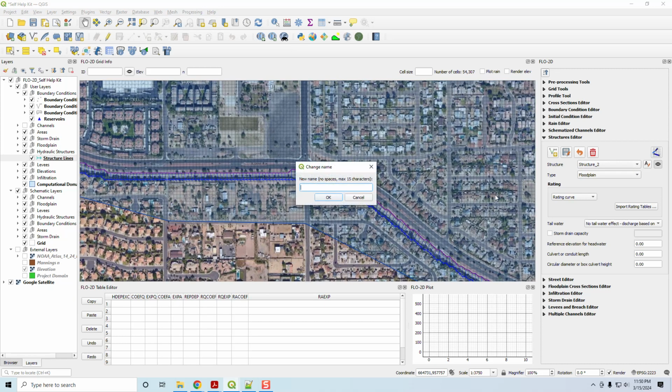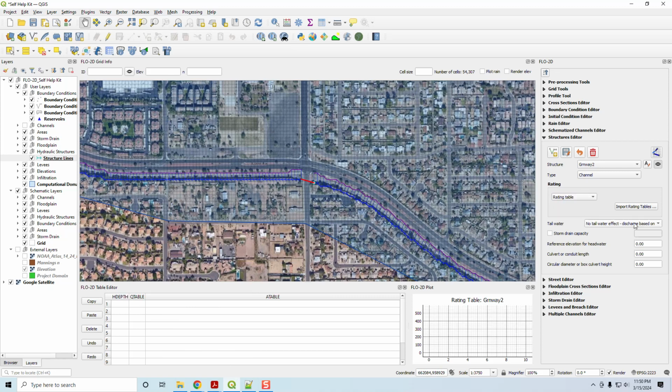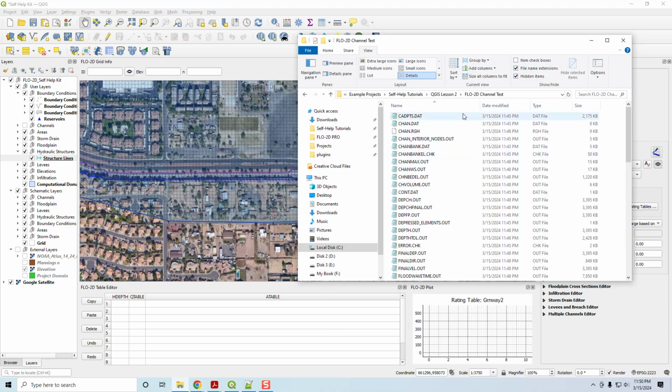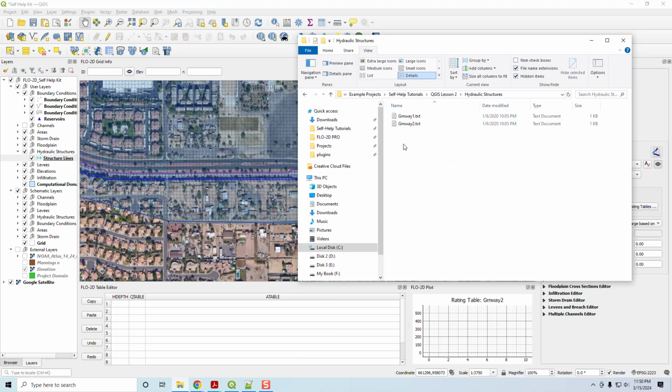Same thing. Greenway 2. And it is also a channel-to-channel structure, meaning that this side of the structure is a channel and this side of the structure is a channel. Has a rating table. And now we need to import the rating tables, or you can just develop them in this table. But I'm going to import them because I have two files right here ready to go.